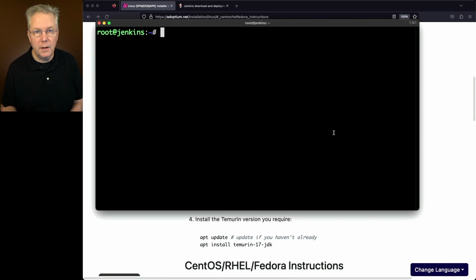Prior to starting recording, I did a few items on this Debian instance. First off, as root, I ran apt update and apt upgrade just to go ahead and get all the packages upgraded to the most recent versions. I also made a change to my default editor from Nano to Vim just because I like Vim better than Nano. Our first step is that we need to install a version of Java.